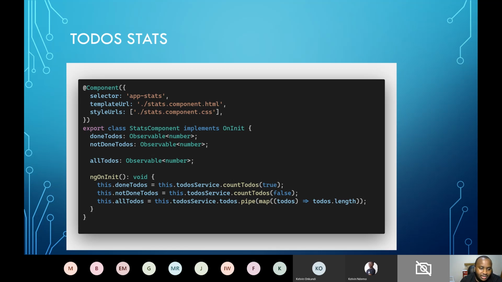We are still subscribing, to make this clear, to the same data stream which is being used to make the list of to-dos, to show the list of to-dos. That's the advantage of behavior subject. Multiple subscribers or observers can be added as listeners, and whenever something happens, they all get notified.